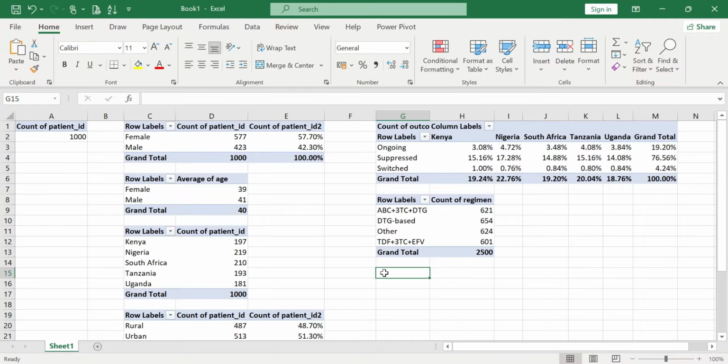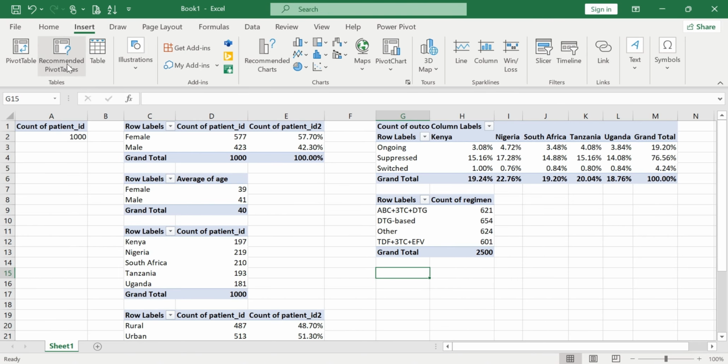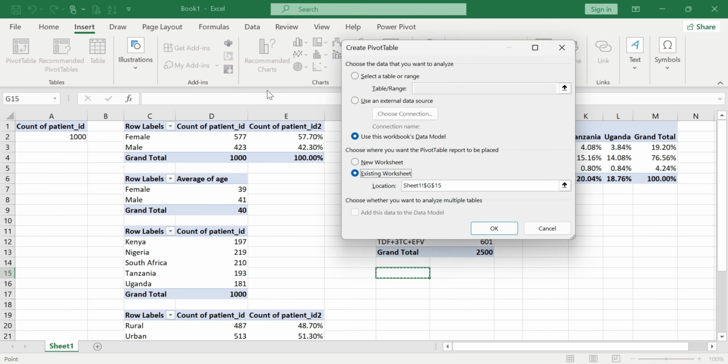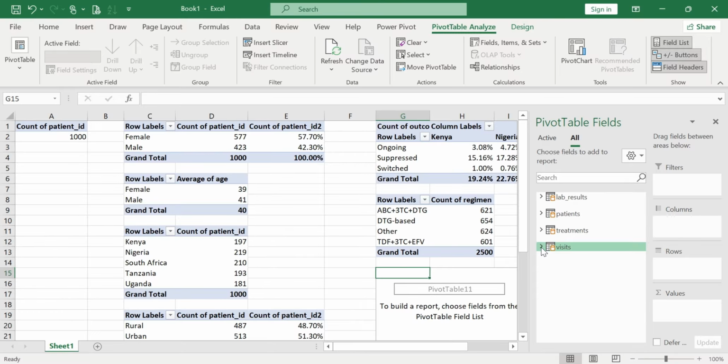In this part, we can also check on the average adherence score. So we will insert a pivot table report. Click on the pivot table there, use this workbook's data model, existing worksheet, the one that I've selected on G15, hit on OK there. The adherence score is inside the visits table here. So we have it at this point. It's a numerical column. I can click on this down arrow so that you can check.